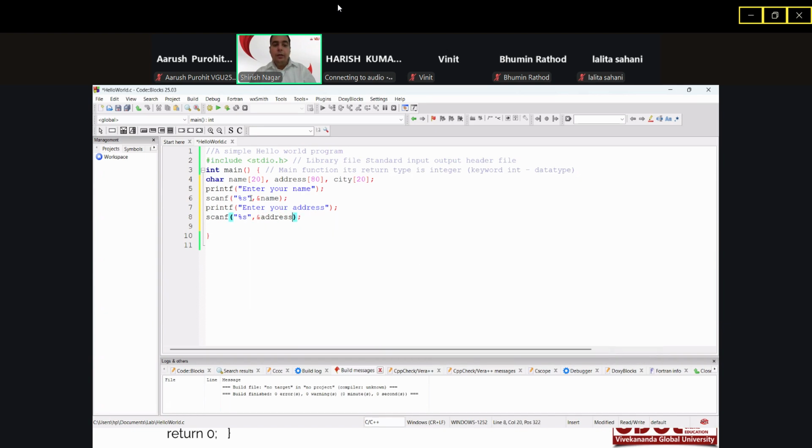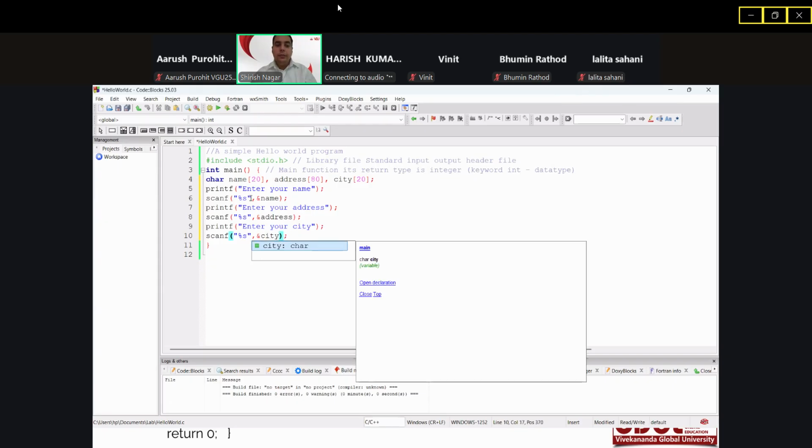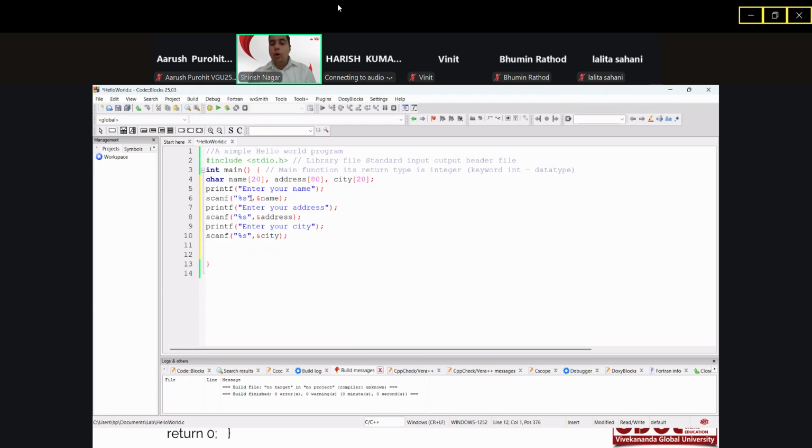This time I will store it in address variable. Okay. The third question will be to enter your city. Then I will capture it in which variable? City variable. So I will write here ampersand city. So all these variables are now having values entered by the user. So user was entering values to the keyboard and all these variables name, address and city have the values.